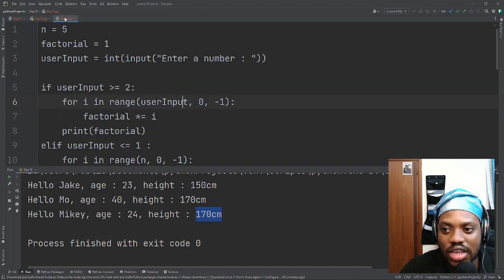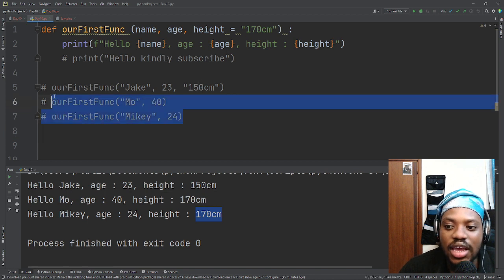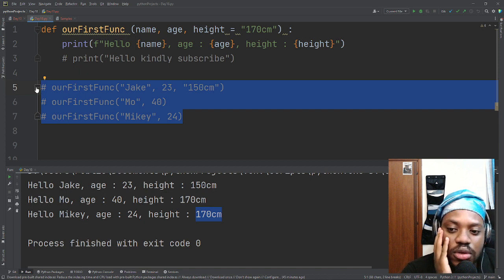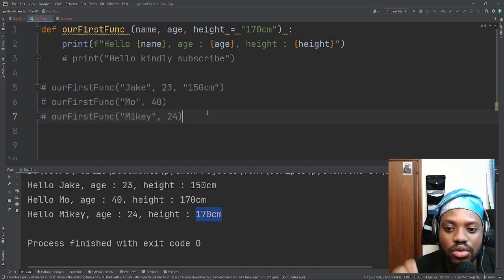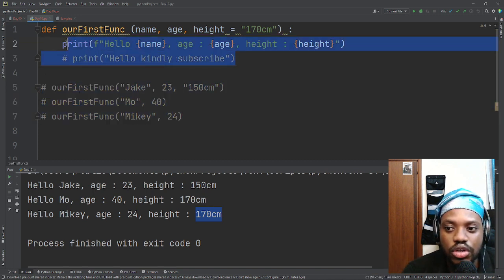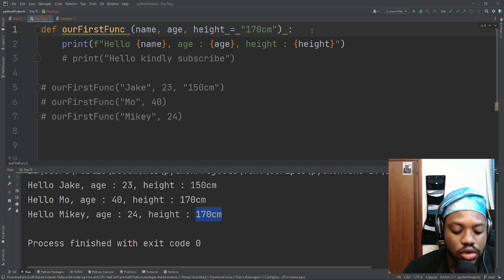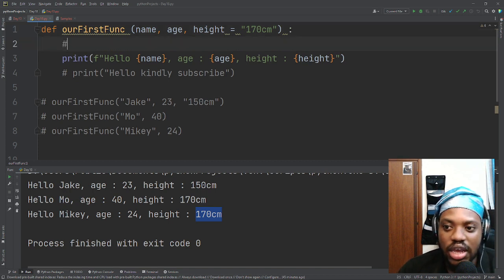Before I continue, let me just explain what comments and docstrings are. Comments are used to tell the Python interpreter that this part of the code is not supposed to run. Don't see it as Python code. This is just a simple text. And in most cases, you would use a comment to indicate what a particular line of code is doing. So you can just put in here a comment.